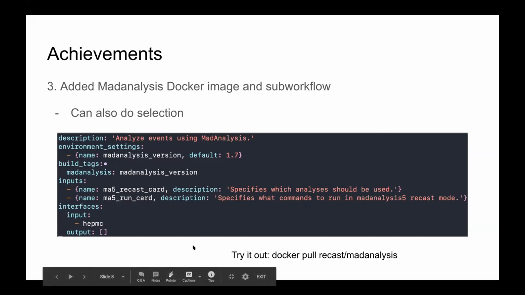And MadAnalysis 5 can actually also do selection, which is interesting. So in here, you can also do selection, and that simplifies the number of steps you have to run. And once again, even if you don't use this, this is a very useful Docker image to have.